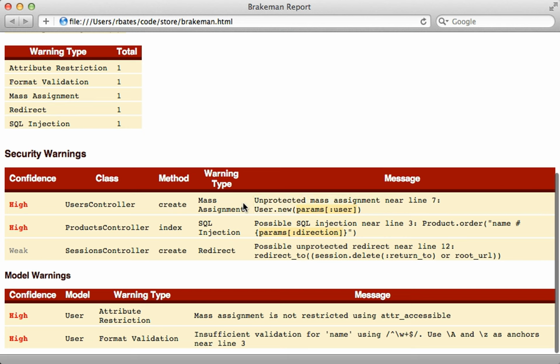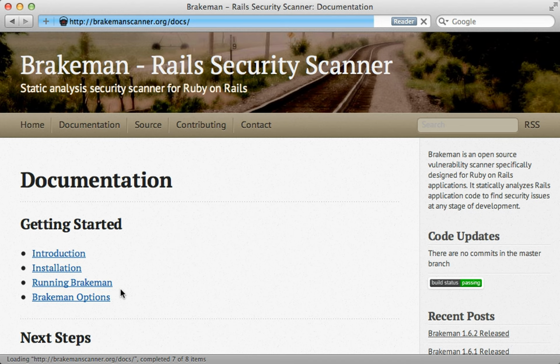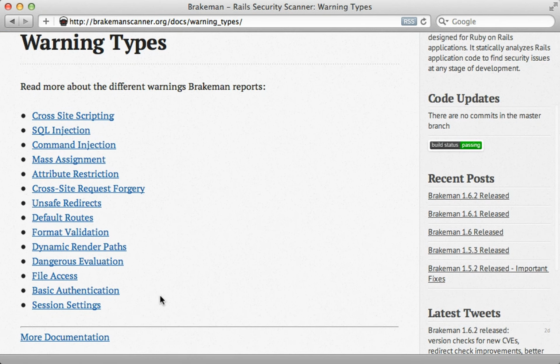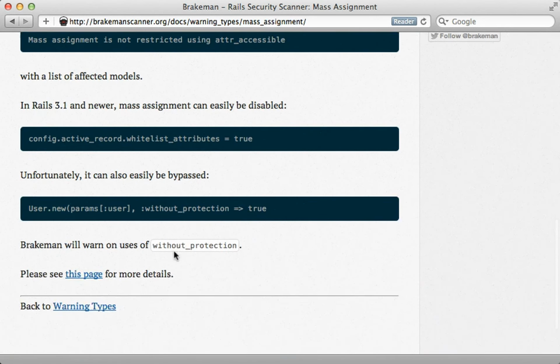It says we have a mass assignment vulnerability when creating a new user. And there's a related one down below here that says attr_accessible isn't set on the User model where it should be. Now, if you're ever unsure of what the report is talking about, check out the Brakeman documentation. It's quite nice. There are various articles here, including a whole section on warning types, which will give you detailed instructions on several different types of security issues that Brakeman will report, including one on mass assignment, which talks all about it and what the vulnerability is and how to solve it.